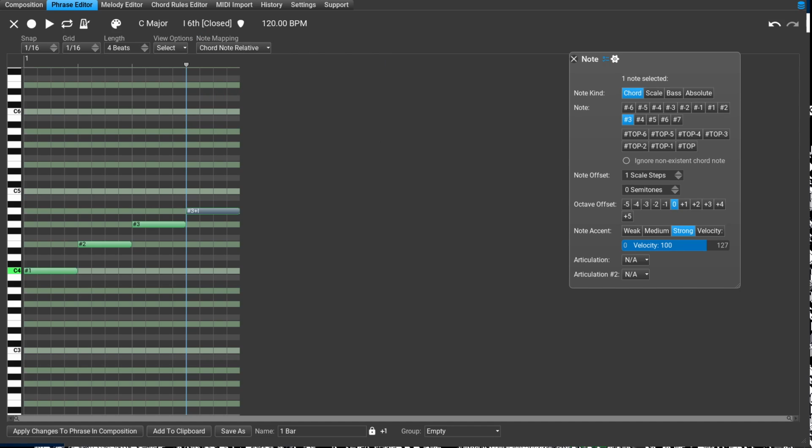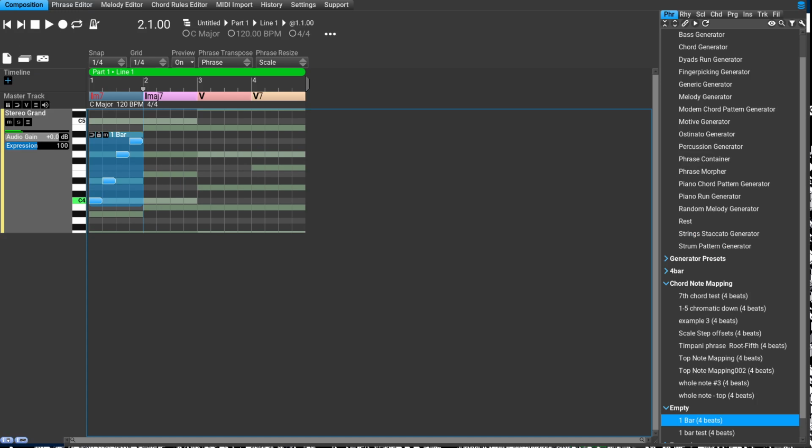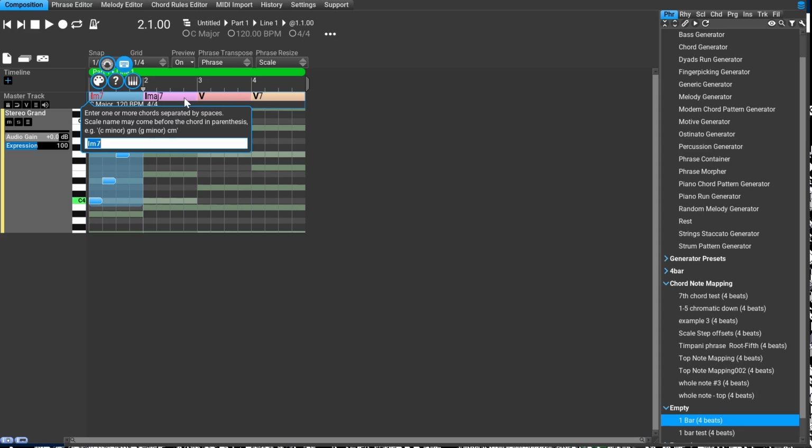3 plus 1. Okay. So if we hit the ignore non-existent chord note, hit apply changes to phrase and composition, and we're going to change this chord to a C6. Okay, it maps just as we'd expect, C, E, G, A.